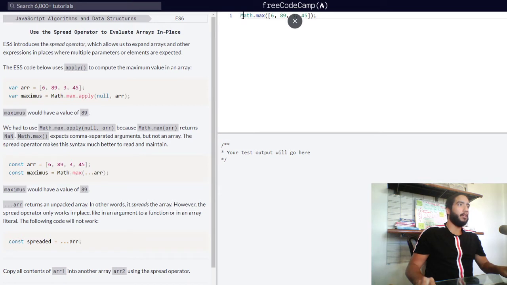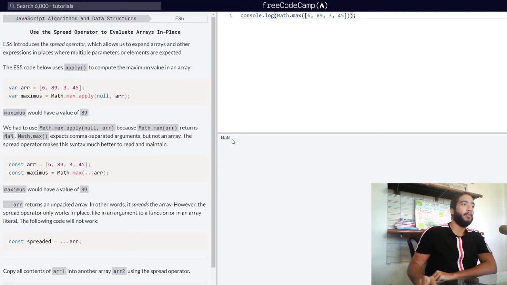So console log Math.max with that specific array that they used would return not a number because the Math.max function expects you to input into it individual number values separated by a comma. In this case, we simply passed into it an array with number values inside. Since it is an array, it'll return not a number. And then they say right here, Math.max expects comma separated arguments, but not an array, so individual number values. The spread operator makes the syntax much better to read and maintain.